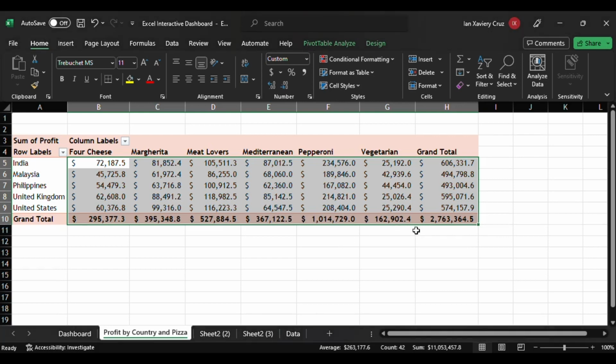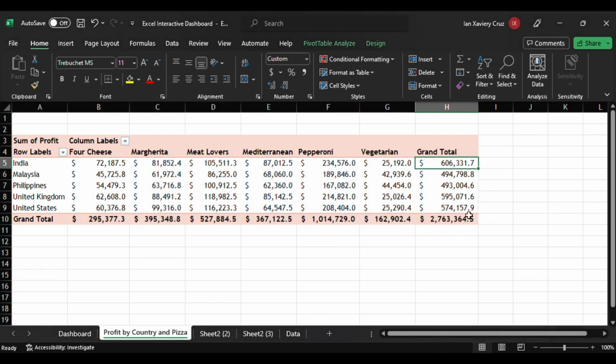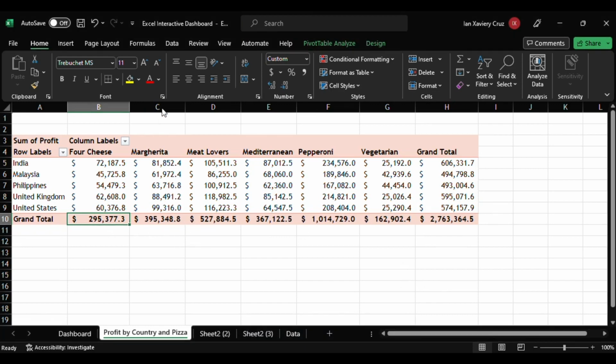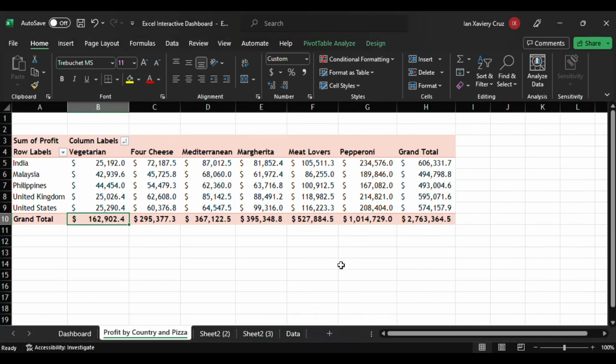Here, I'll select all of these different values, click up on the Home tab above, and turn on the currency formatting type. Also, I don't need all these different decimals, so I will remove the decimals. Next, I will show all of the different markets in order of most to least profitable, and I will do the same for the pizza types.